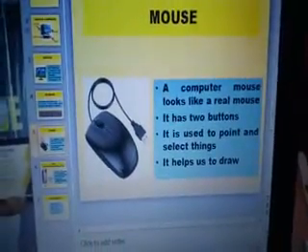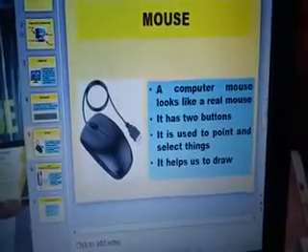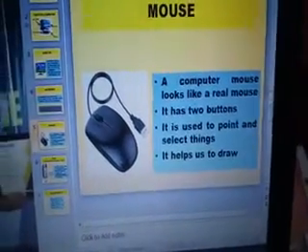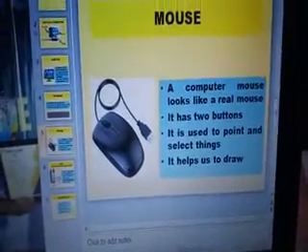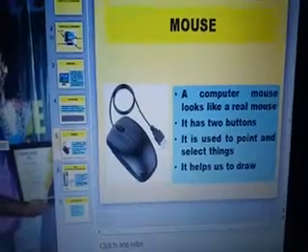So once again, what can you do with the mouse? A mouse looks like a real mouse. It has two buttons. It is used to point and select things. And it helps us to draw. So once again, I'll show you about drawing.